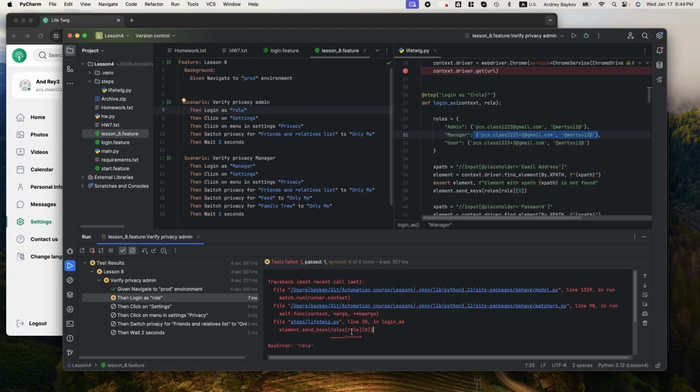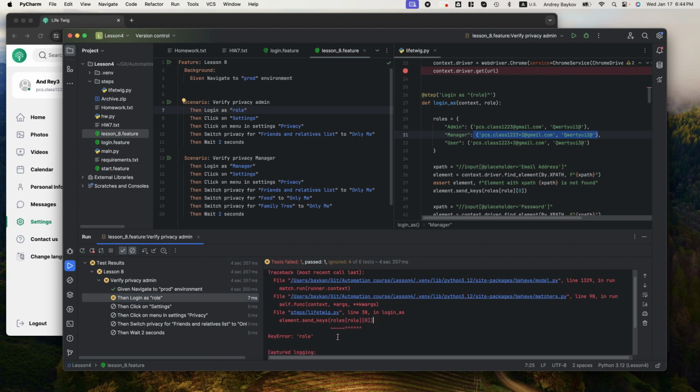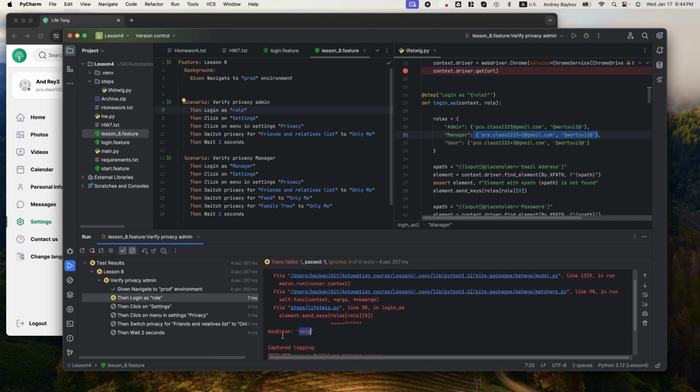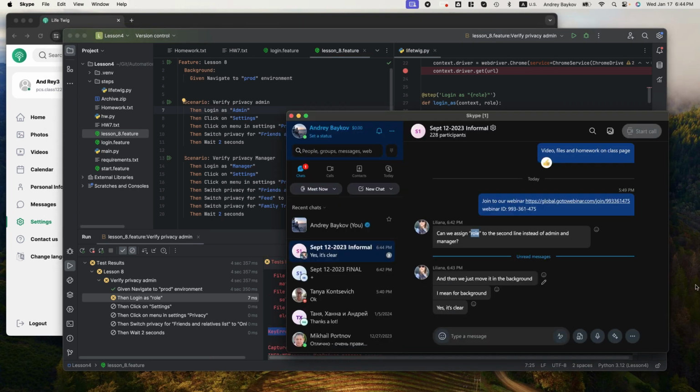It shows me this line and says that when it tries to provide the key role, do you see? It can't find this key. It's broken. I can add a role or something like that, and it will just follow our steps. It's no magic here.